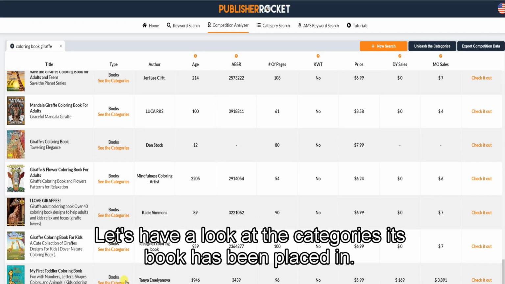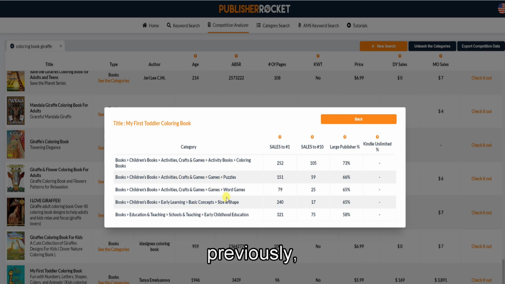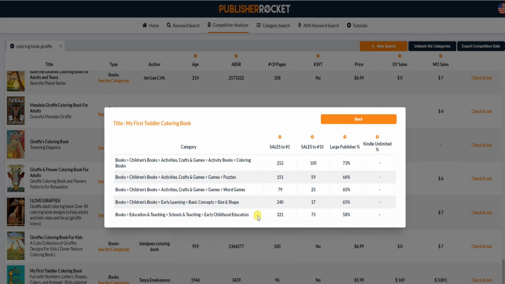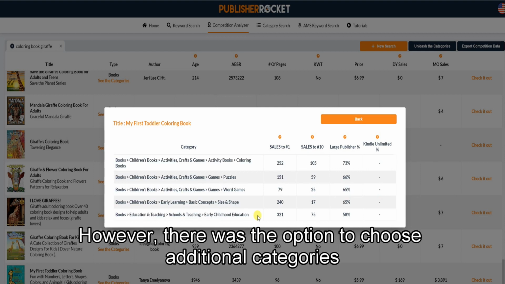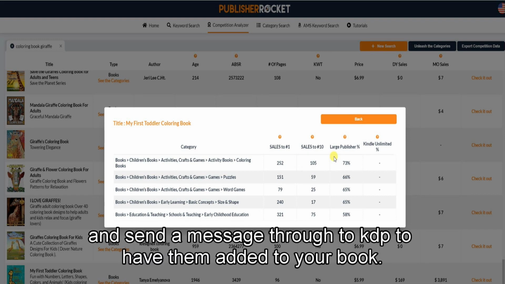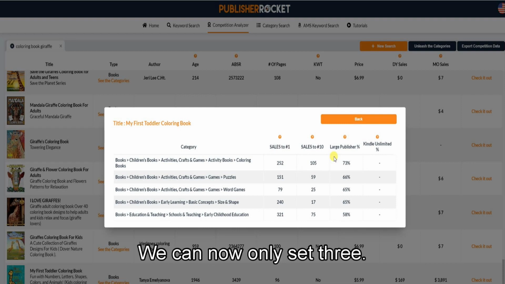Let's have a look at the categories this book has been placed in. And as I've shown in Publisher Rocket previously, many of these books have more than 3 categories. Initially, we were able to add 2 categories. However, there was the option to choose additional categories and send a message through to KDP to have them added to your book. We no longer have that option. We can now only set 3. So this book has 5.